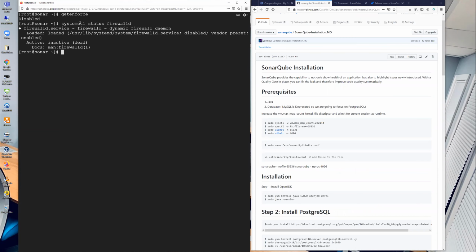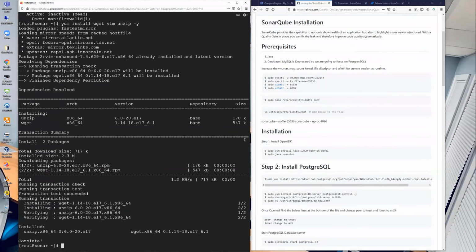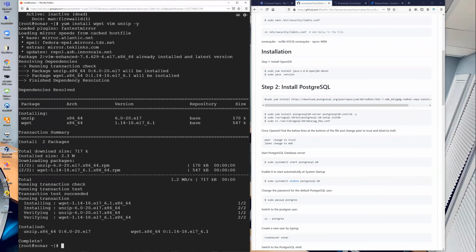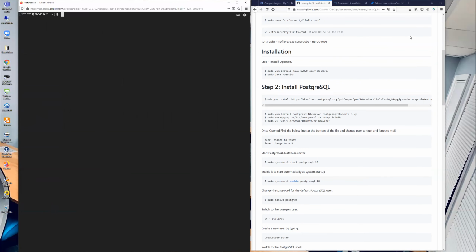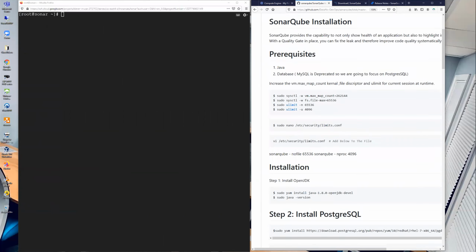So I turn off my firewall. I turn off my SELinux. So I'm going to install some things I would need. Zip. These are some of the things I'm going to need while downloading different packages and all that. So since we have that done, let me make this a little bit bigger.